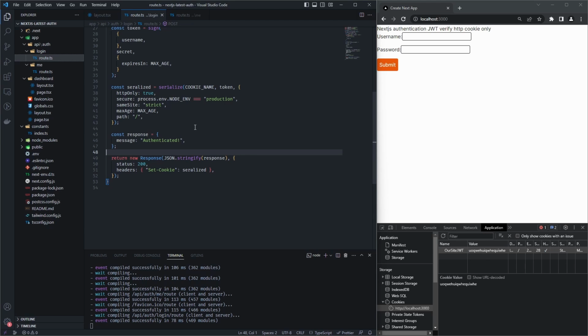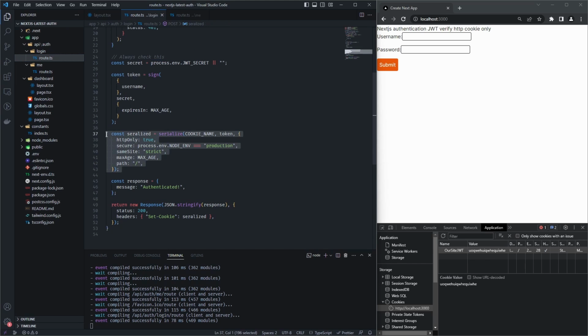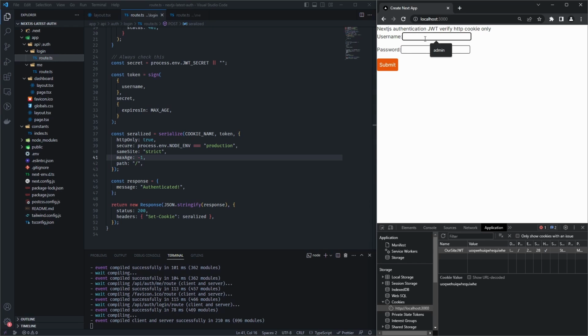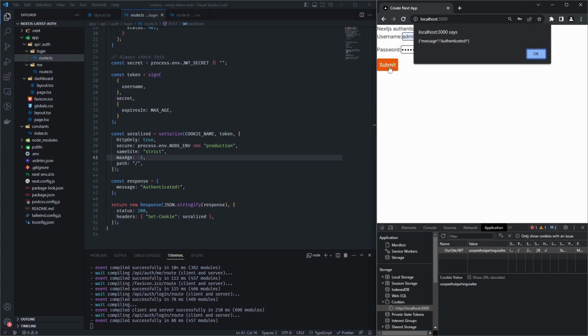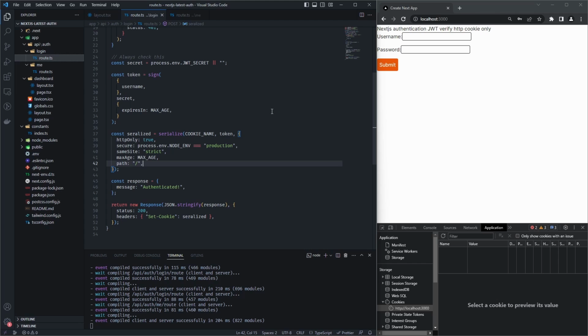Now, if you want to remove these tokens, for example, if you want to log the user out, what you can do is you have to set the same thing, but with the max age at -1, which means it will expire instantly. So let me just show you. If we set max age at -1 and I try to log in again, I'm going to say admin, and I submit, authenticated. You see, the cookie is instantly removed because the -1 is just expire instantly. It's in milliseconds or seconds, I think.